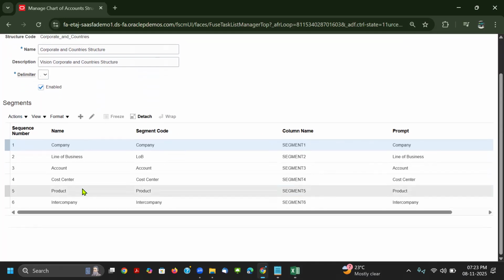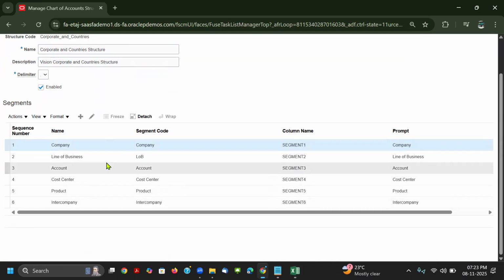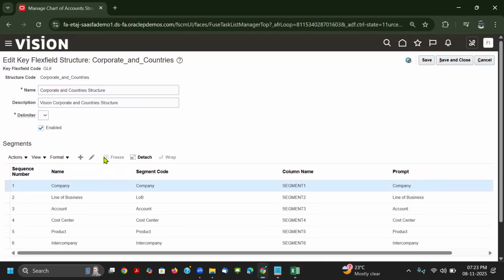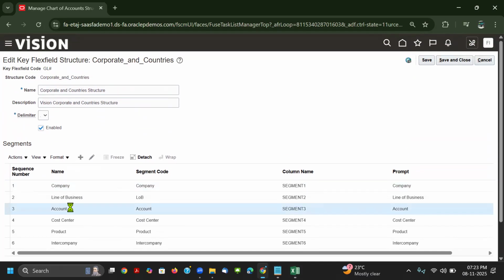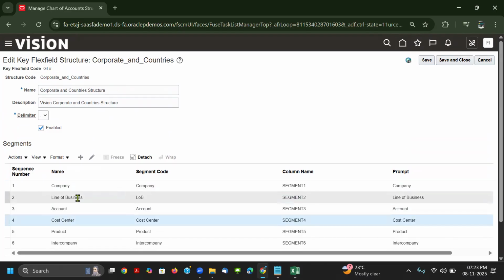So these are the segments which we created. Against that segment, to tell our system which segment belongs to which account type, how will the system know? It will never know by seeing these names. Yes, while deploying my chart of account, my company code is there, my national account is there, my cost center is there. By seeing these names, the system will never understand, guys.